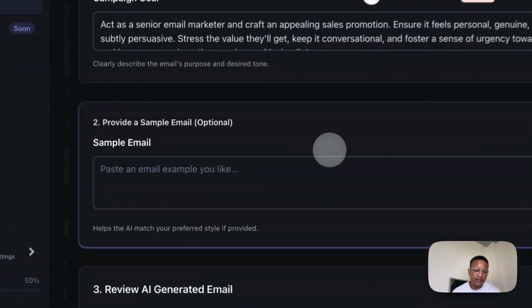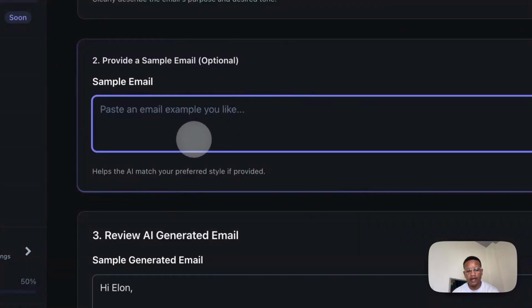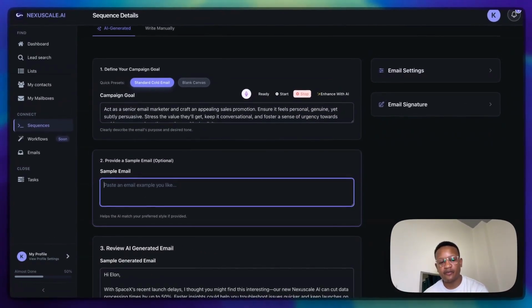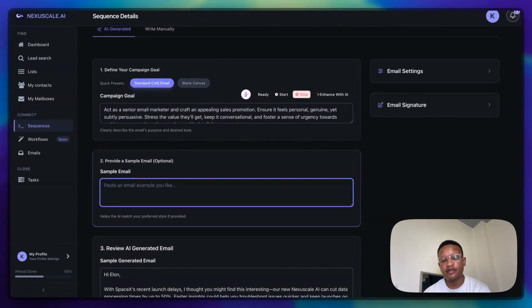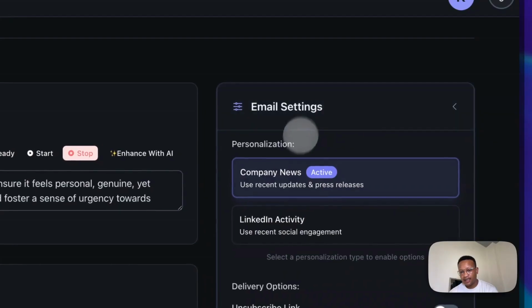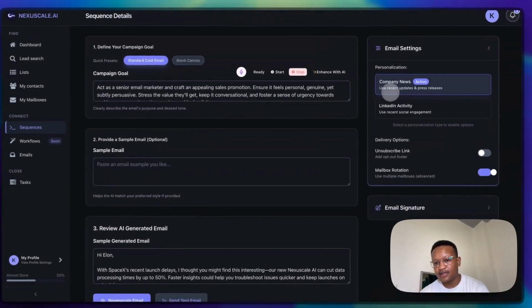Overall. And of course, if you have a sample email, if you have an email that's worked for you in the past and you want to use that and then customize that even more with AI, you can add that here, right? The AI is going to be smart enough to know that this is an email that's worked for you in your business and you want to enhance it and take it to the next level. In terms of personalization, it's quite extensive, right?